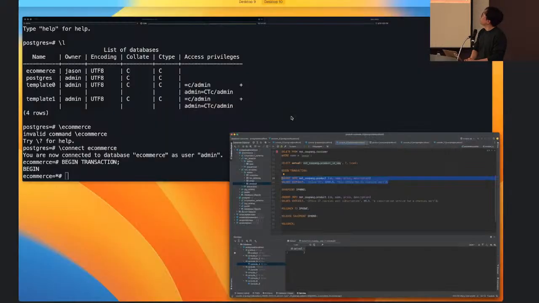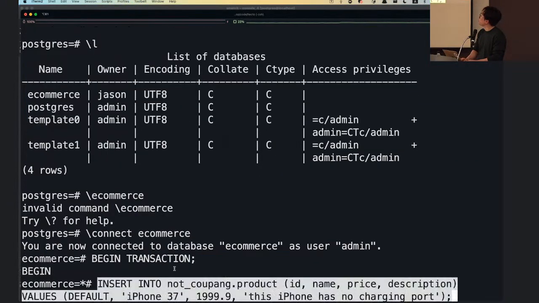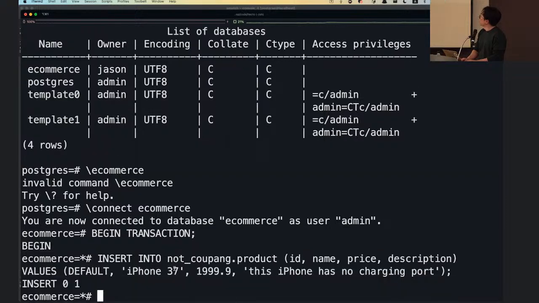And then I am going to insert something new into the products: iPhone 37, this iPhone has no charging port, right? If I select everything from coupang.products, but yeah, every SQL statement has to end with a semicolon, right? Like C++ or Java.